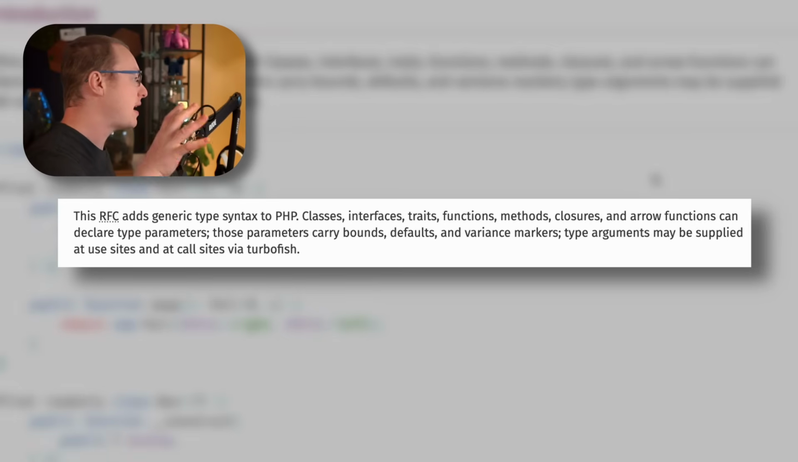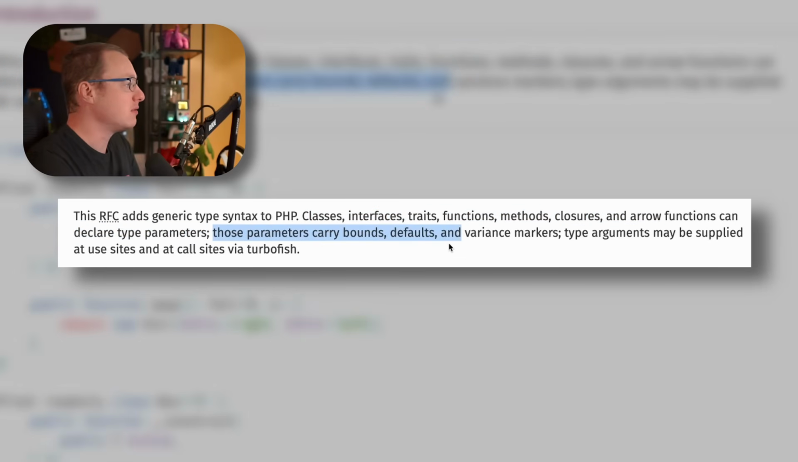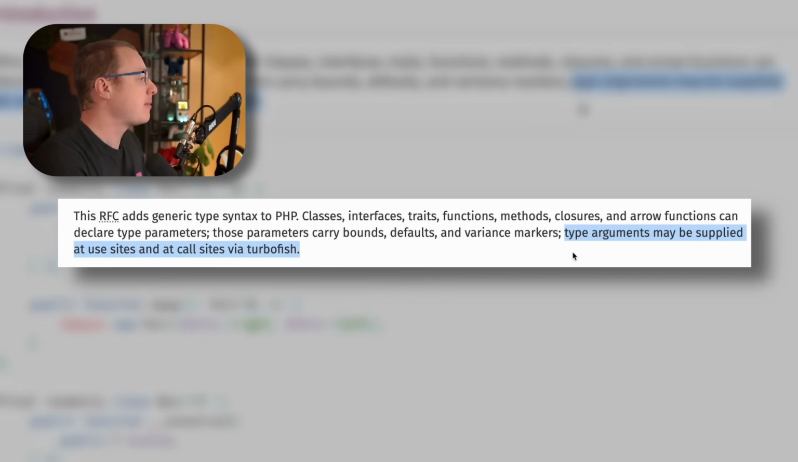This RFC adds generic type syntax to PHP: classes, interfaces, anything can declare type parameters. Those parameters carry bounds, defaults, and variance markers. Type arguments may be supplied at use sites and at call sites via Turbofish. I don't know, what is Turbofish? We'll figure it out. So one thing, I will assume that you know what generics are.